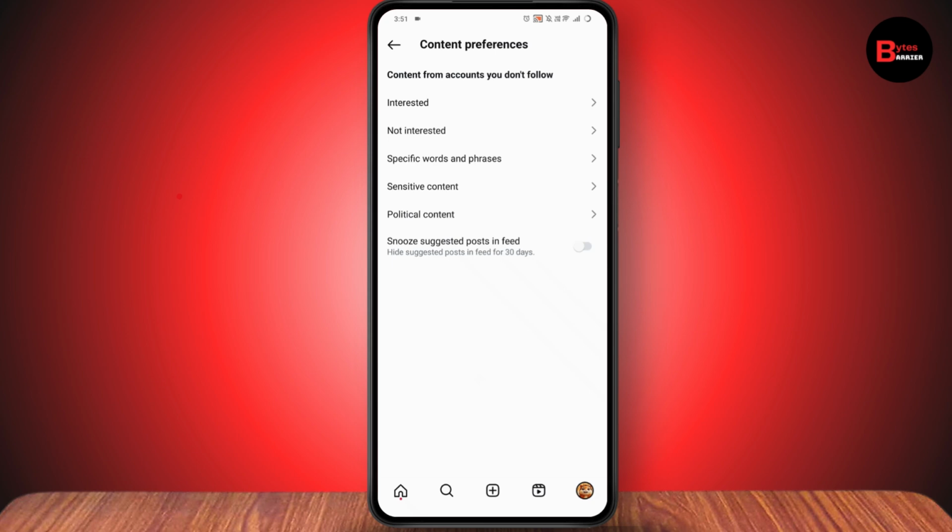Or if you don't have the suggested content option, then it might not be available in your region. You just need to simply go and update your application and you might get the option. Or if you still don't have the option, then you just need to simply go with interested or not interested, and you can adjust some contents right here. But if you have the reset suggested content option, then it will be much easier for you.